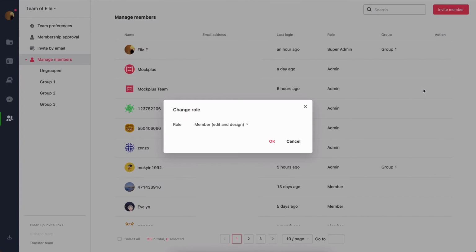Change the role. You can change their role to either an admin, with member, editing and design permissions, or collaborator, with viewing, commenting and downloading permissions only.